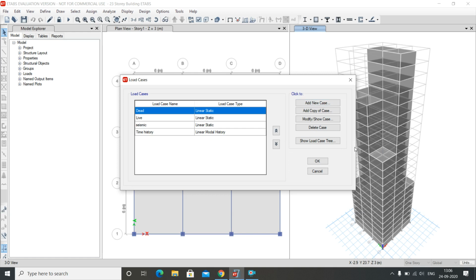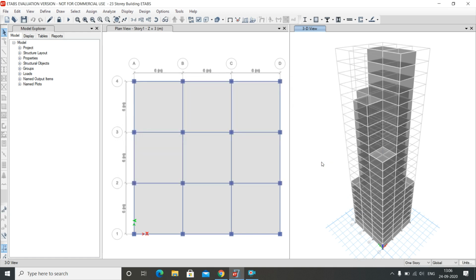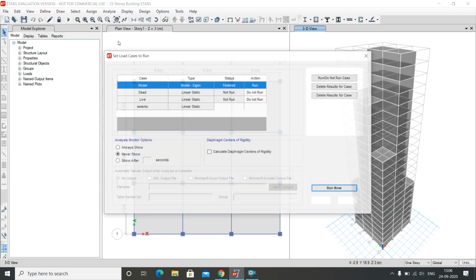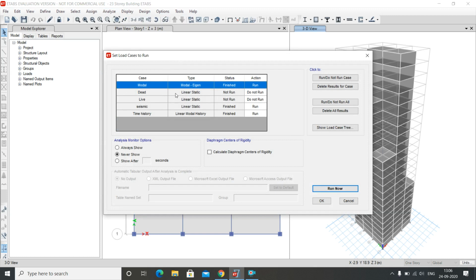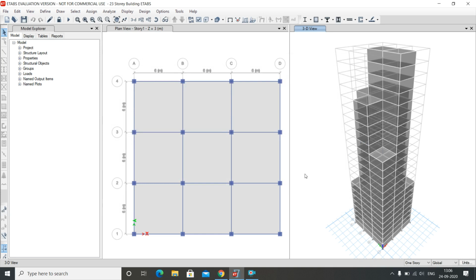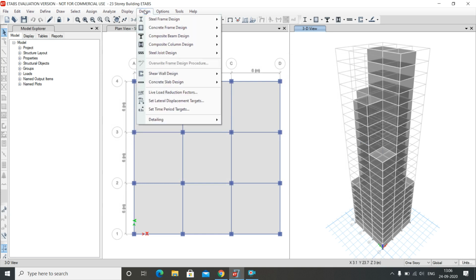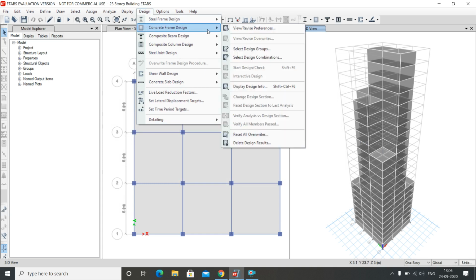Now come to the analyze part. I have already said how you have to do the analysis. So come to Analyze, set the load cases and set whether you want the status as run, and run the data. After that you have to check the design. For that you have to come to Design and verify whether all members are passed or not.